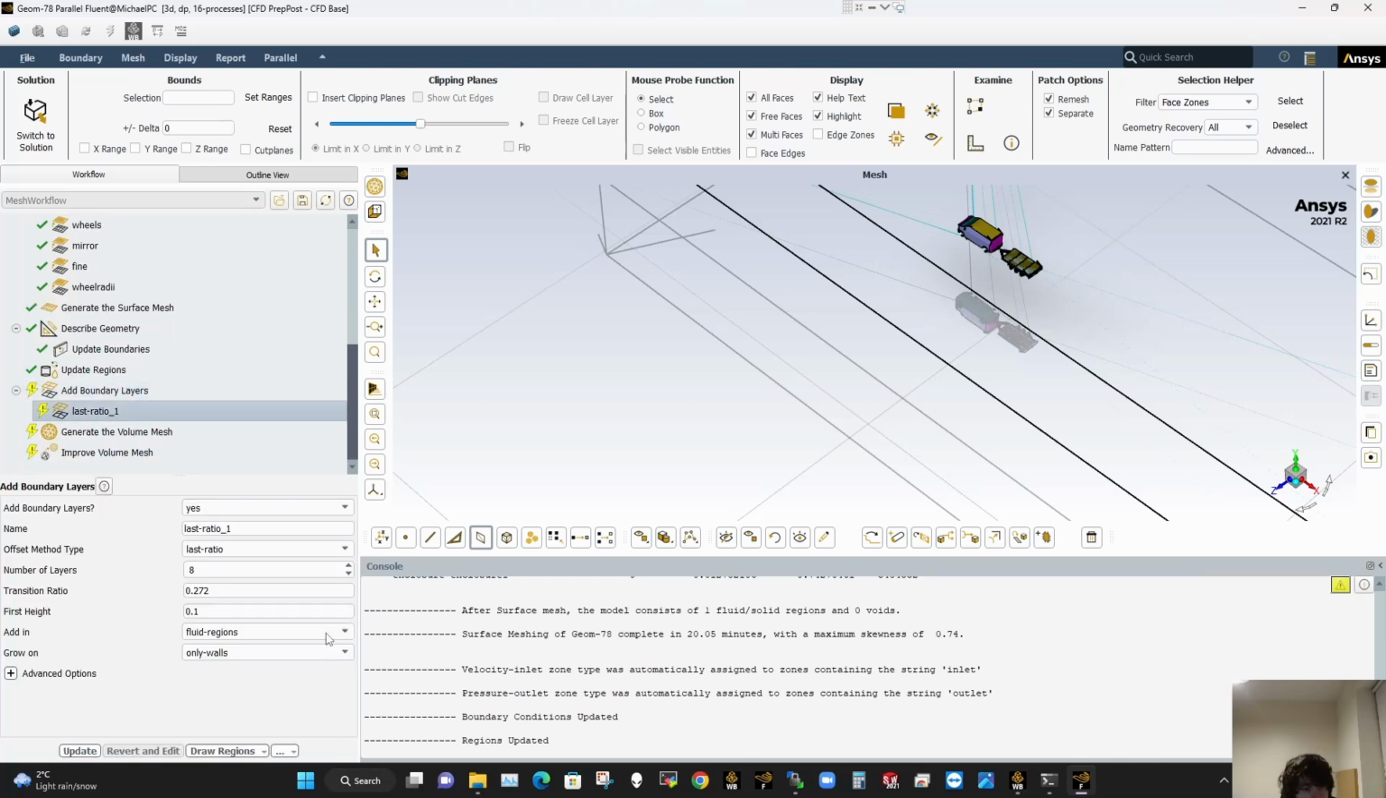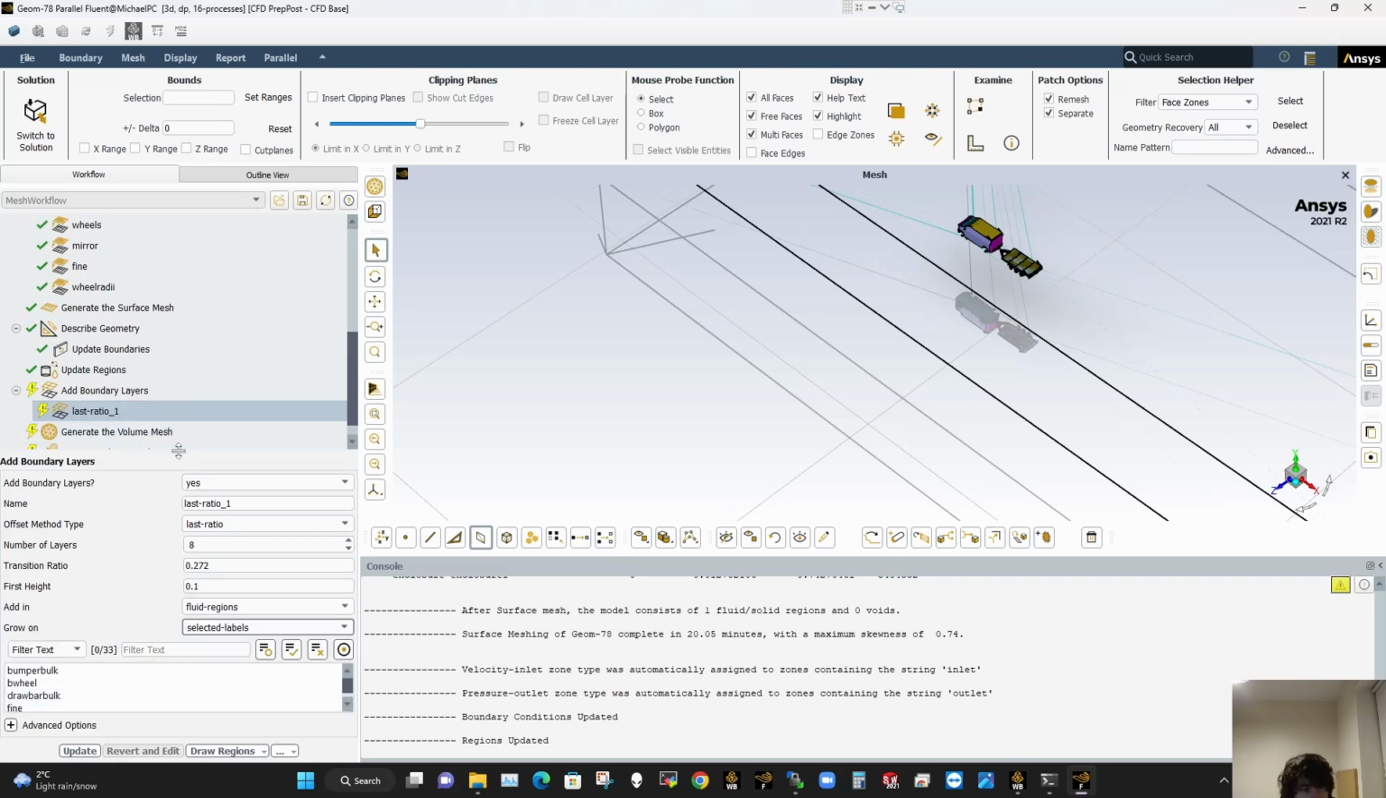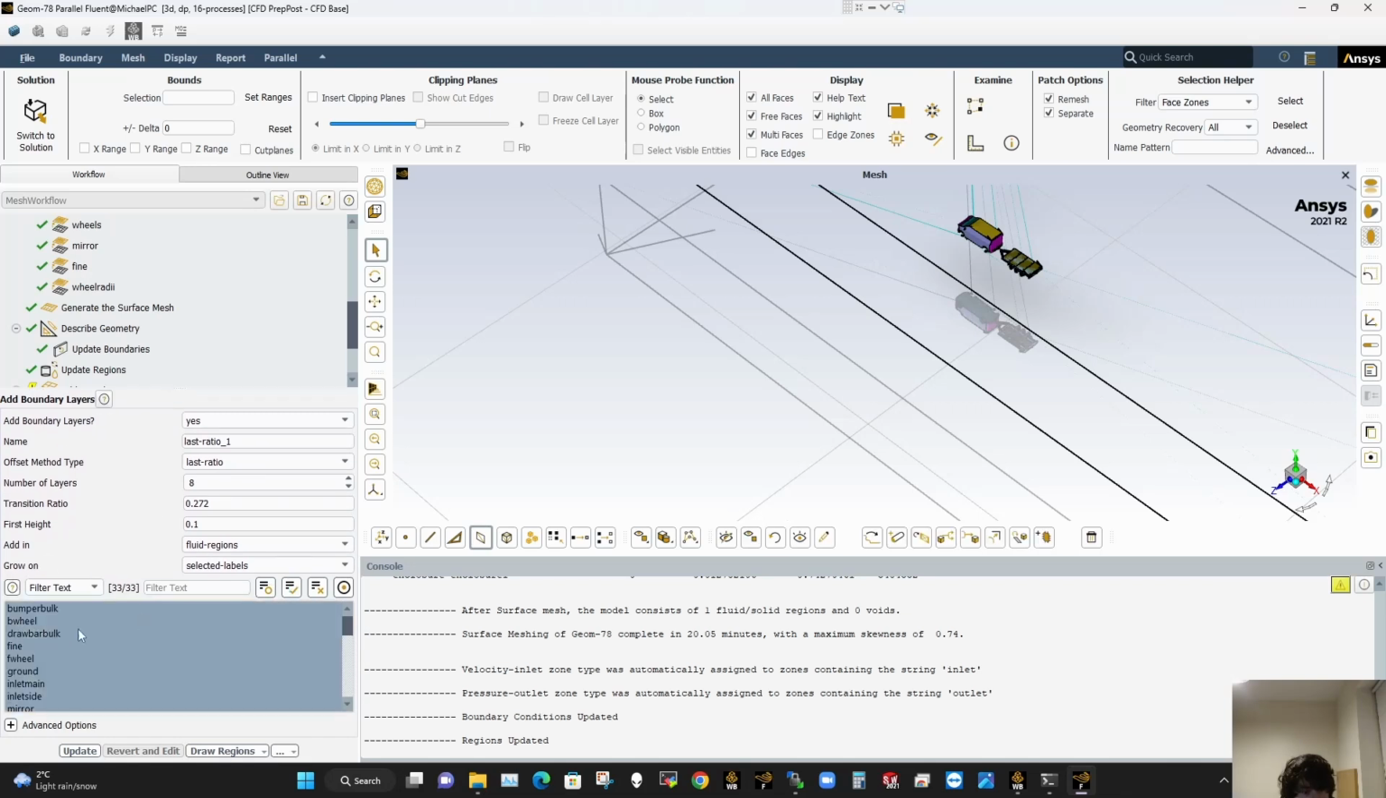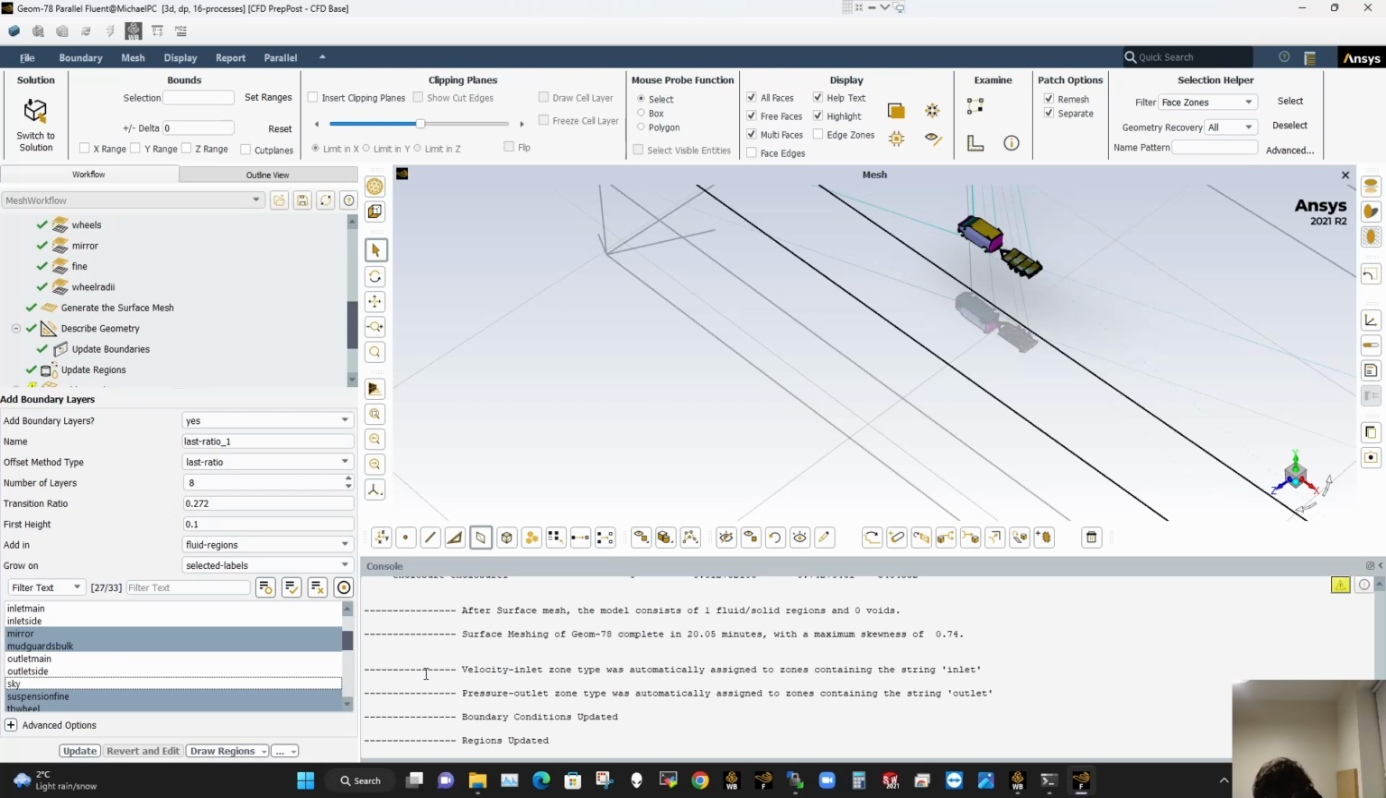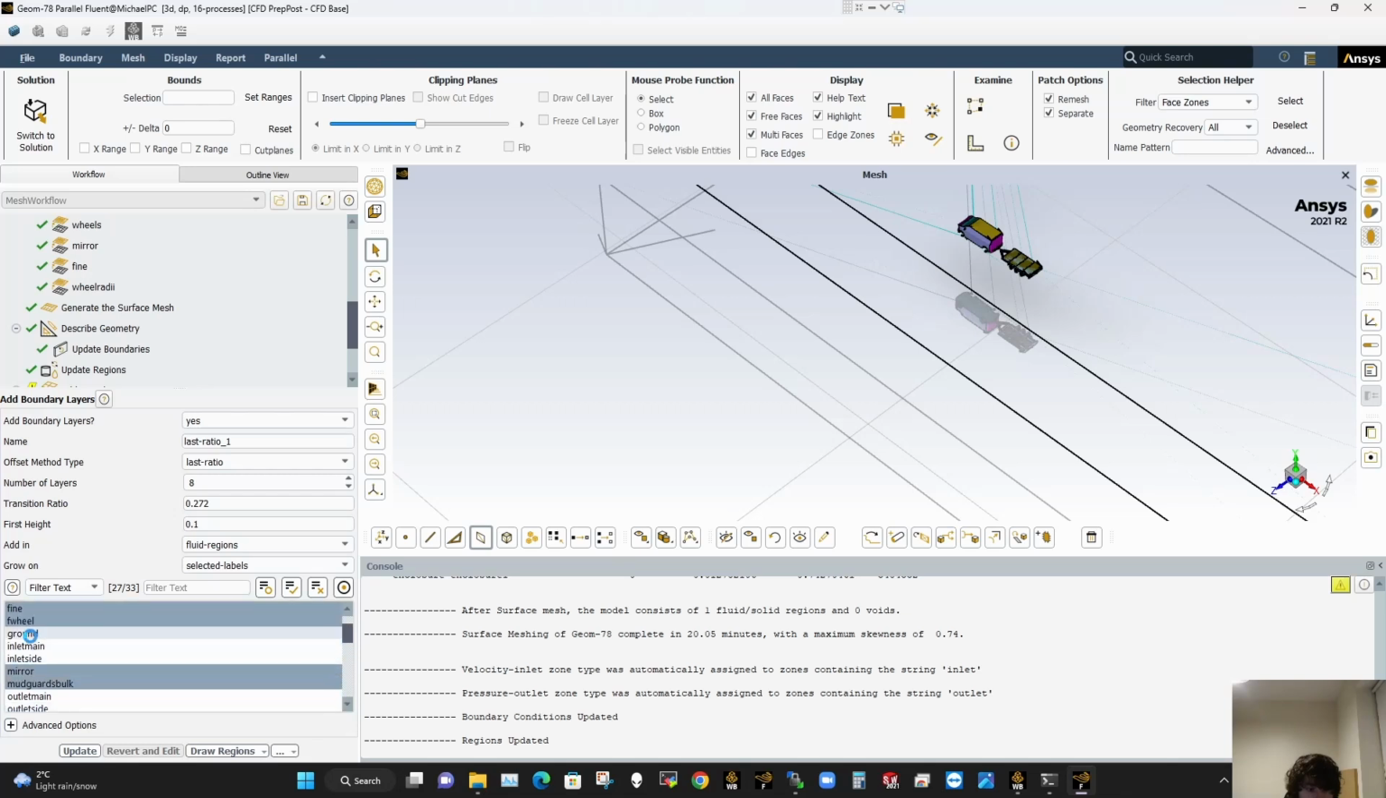Boundary layers, then yeah, you want to have your last ratio, and then you can save yourself some cells too from having this. Rather than growing on only walls, grow it on selected labels, and select for it to grow on everything except for the ground, inlet main, inlet side, the outlet main, outlet side, and the sky. So those 6 faces don't need any boundary layers. So the only one that we'd be really ruling out there was the ground.